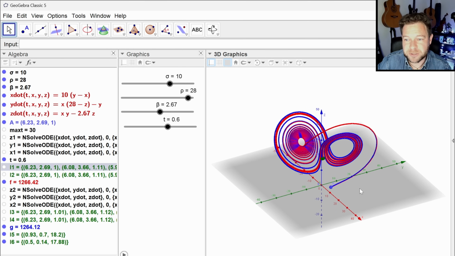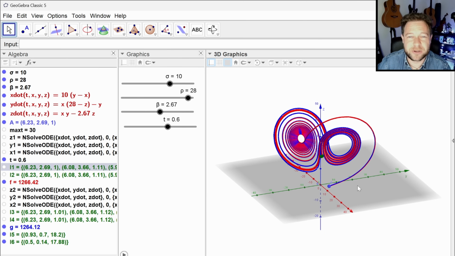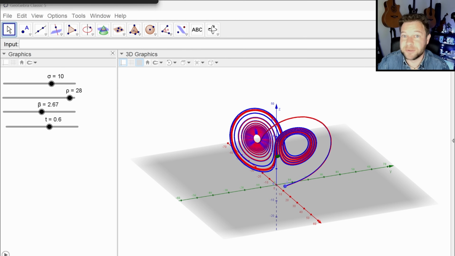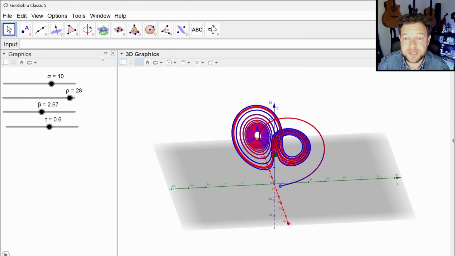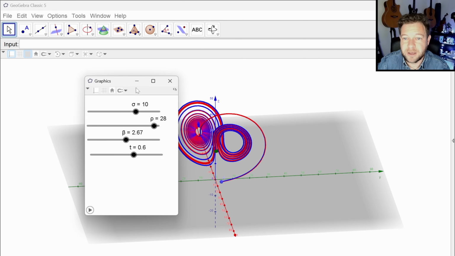What we should do, though, to try and keep up with the Manim community is make it look nicer. So let's spend the last bit of the video just tidying up the aesthetics. Okay, one of the main reasons I was using Classic 5 was I could do things like this. I can pop out the algebra window so I can still see it, but I'm going to drag it off the screen that you can see. So I've got a cleaner window that I can work on. It's just got the graphics in it. I could do the same, by the way, with this graphics panel, which has got all my sliders on. And I can just have that off screen as well.